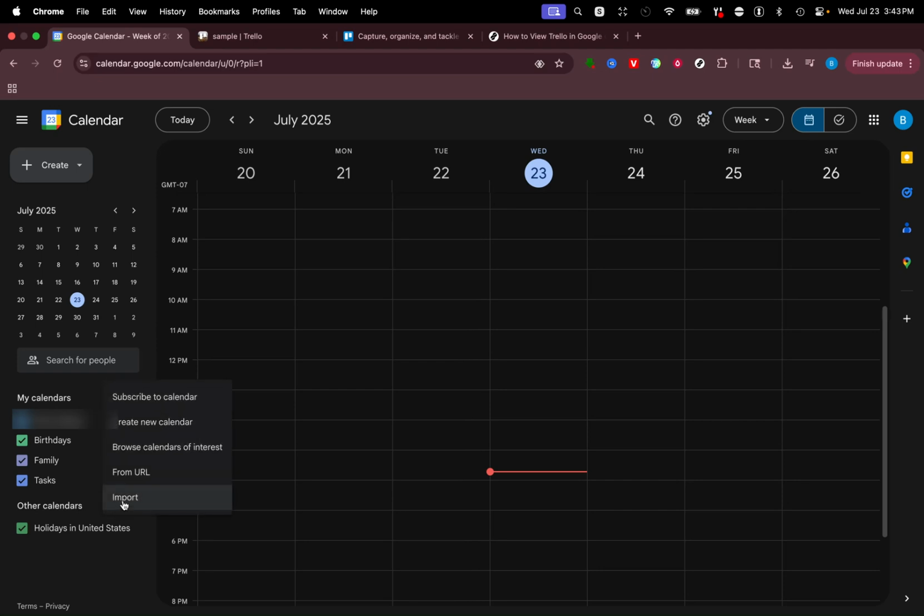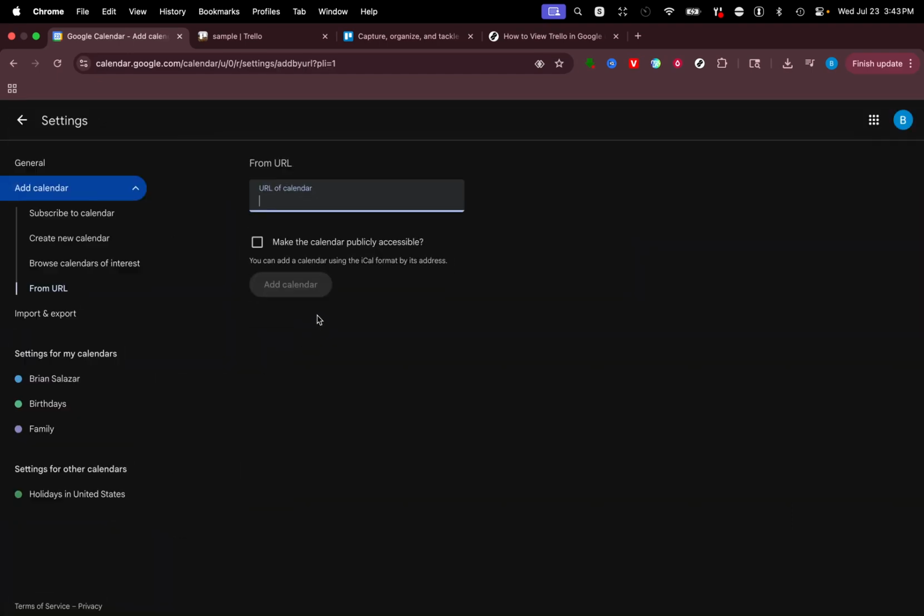From the drop-down menu that appears, select From URL. A field will pop up where you can paste that Trello calendar URL you copied earlier. Simply paste the URL into this field, ensuring it's accurate and complete, as any missed details might prevent the sync from working correctly. The final step is clicking Add Calendar.